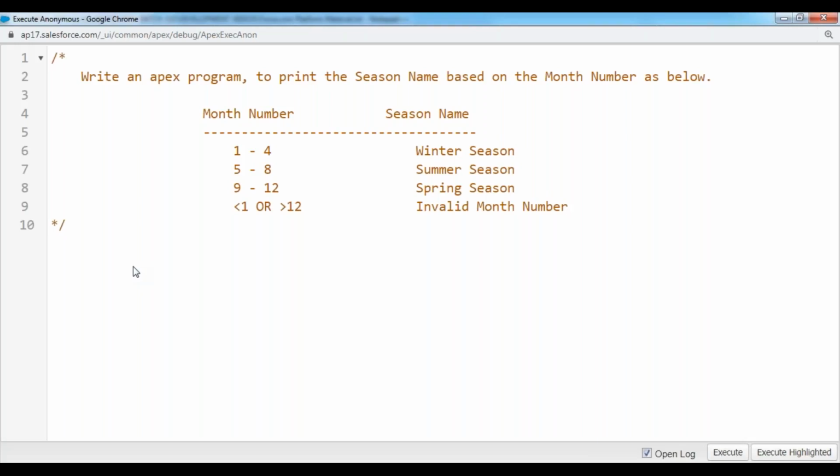Now I would like to identify. I will pass one month number at runtime. Based on that month number, my program has to identify which season this month comes under, whether it is winter season, spring season, or summer season. So for that reason, I am going to implement this program. Then how can we do that?